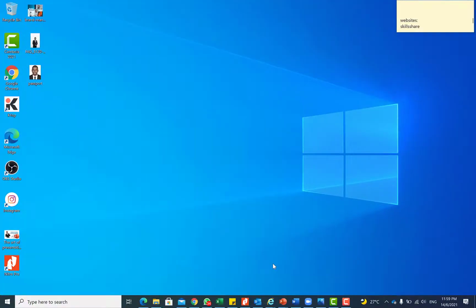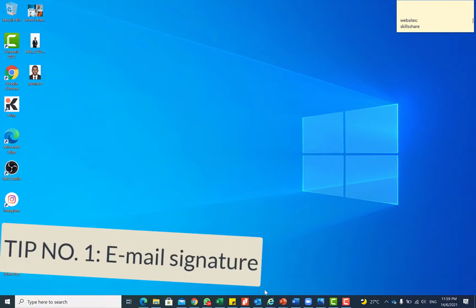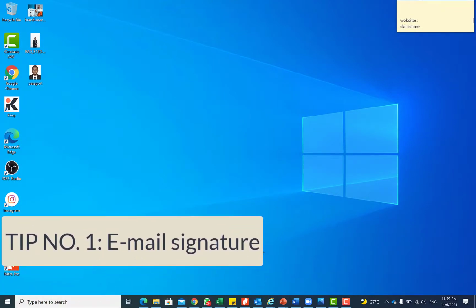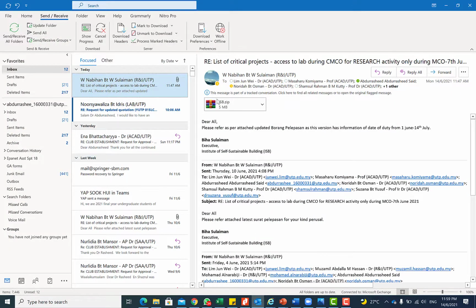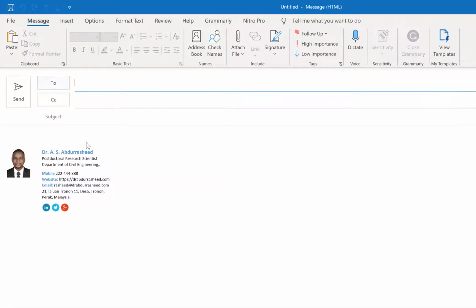Right, guys, so the first tip we want to look at is how to create an email signature. You just come over to your desktop Outlook email, and as you can see, when I try to send an email, it has an automatic signature attached down here. So you can create it so that anytime you send out your emails, they're going to look quite professional, and it's going to be automatically added to your emails.